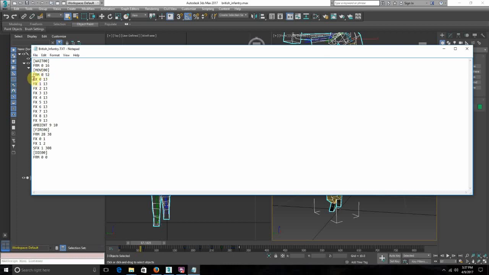And then, this is saying play frames 0 to 52 while it's moving. And then these are different FX. So it's calling FXs. I think this is saying at frame 0, play this FX. At frame 1, play this FX.